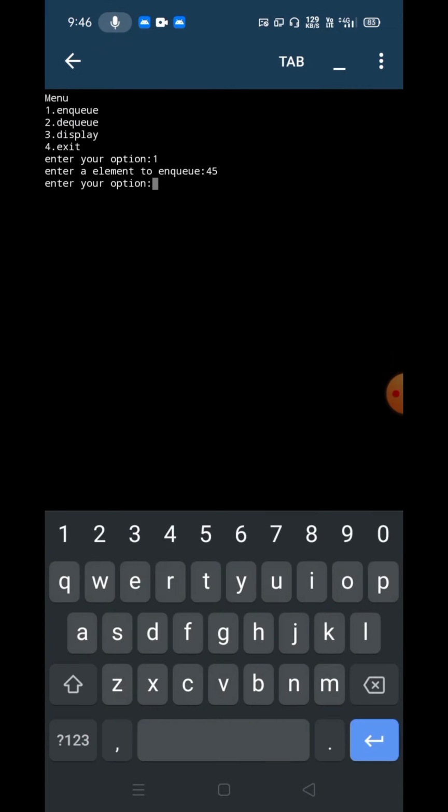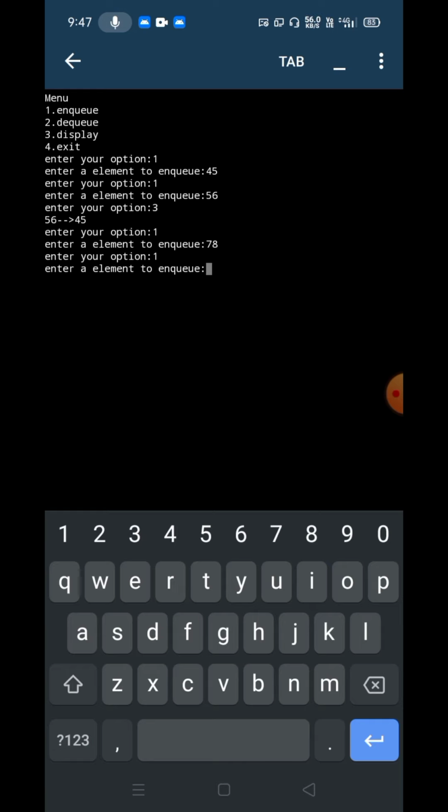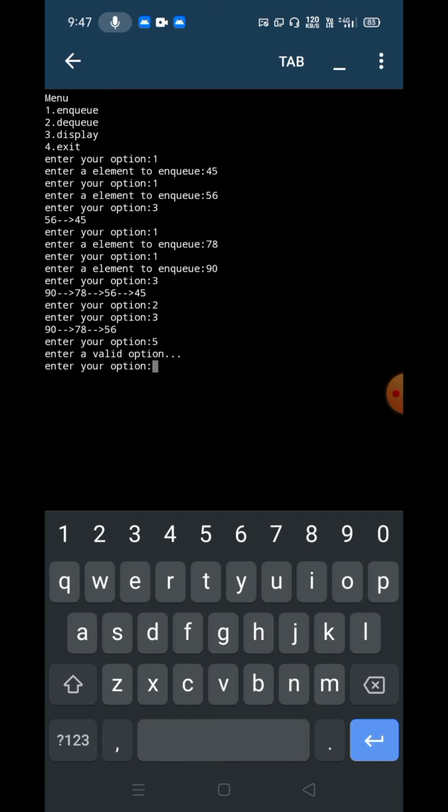1, 45, and again 1, 56. So let me display: 56, 45. And let me enter one more element, 78, one more, 90, and display it once. So let me pop an element, so not pop, dequeue. Pop will be in a stack, so let me dequeue an element and again display. You can see the first element has been removed. And let me enter another option. You can see enter a valid option.